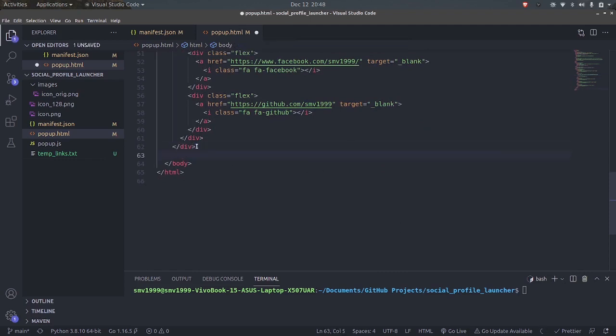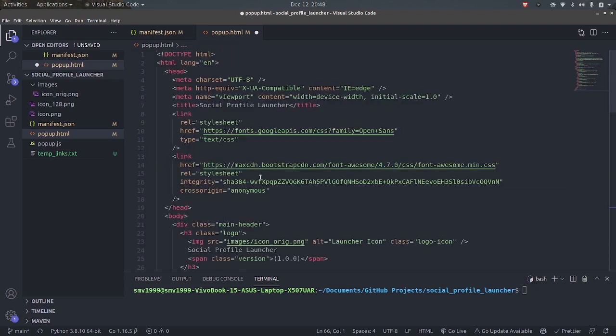At the last of the body, let me give a script here, which is going to be popup.js. So we have the popup.js file here, but we won't be using it in our project. But if you were to add some functionality, you can very well do so. Now let's take a look at the launcher content.